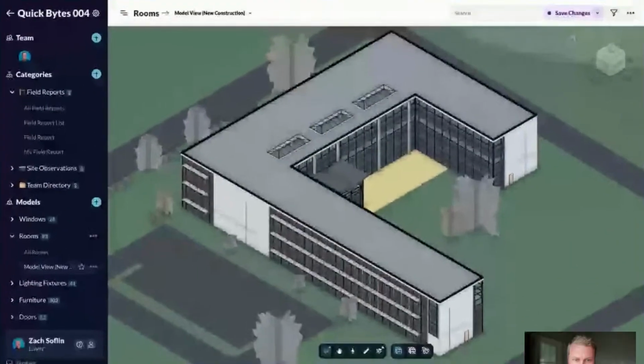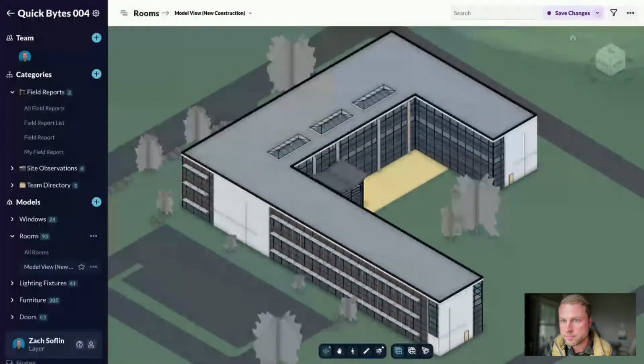So let's get started. Today, I'm going to show you how you can put field reports on autopilot with Layer. I'll share my screen here, and we'll get rolling.